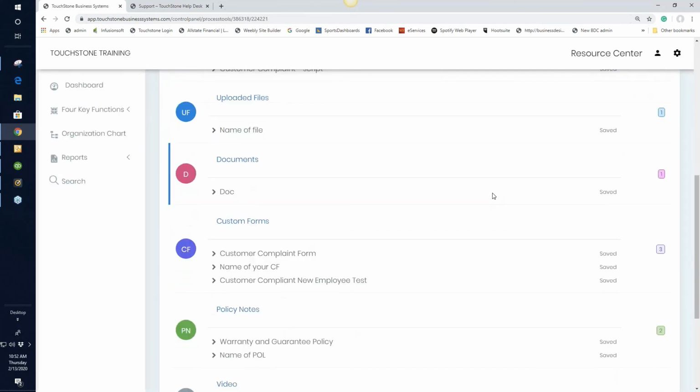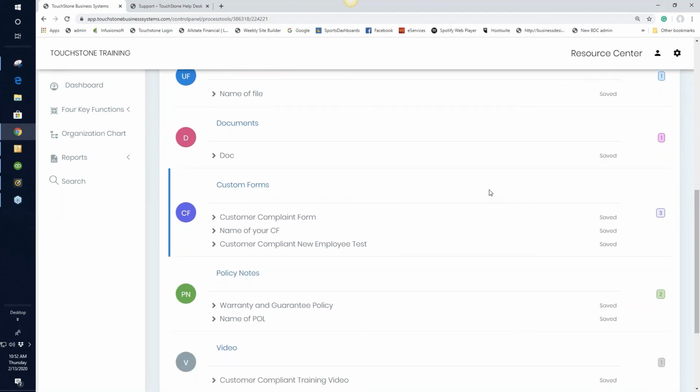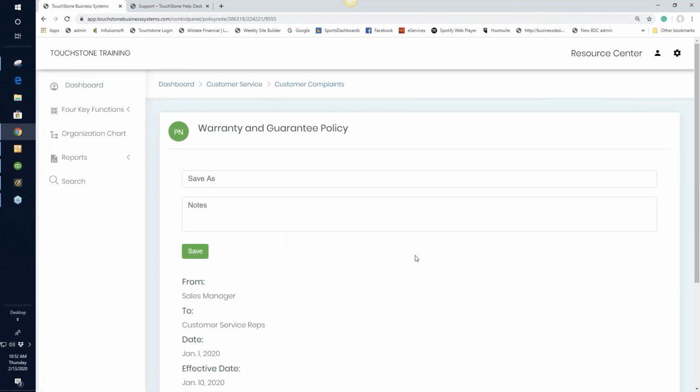Policy notes. You heard me say how when you build a policy or try to implement a policy, you can email out that department and say there's a new policy inside of customer complaints. I want everyone to go and review it in TouchStone and then make a note to me that you've read it. So what that looks like is the person here go to the policy.